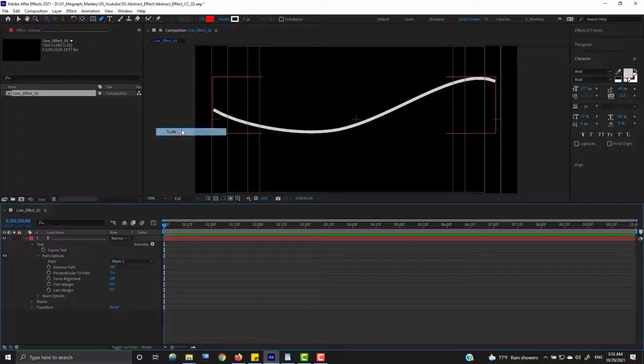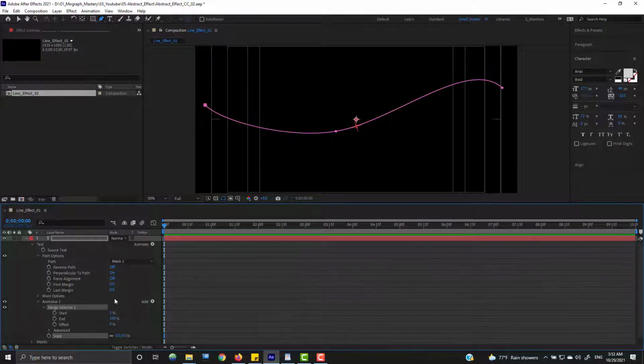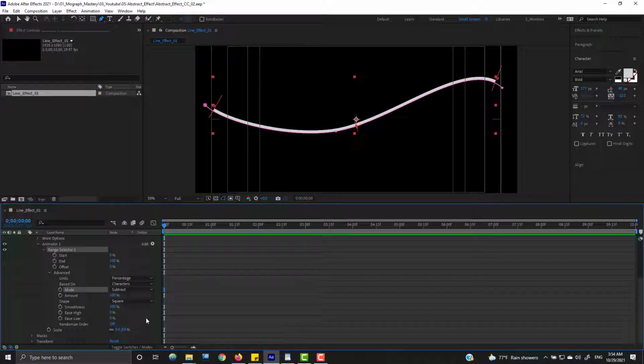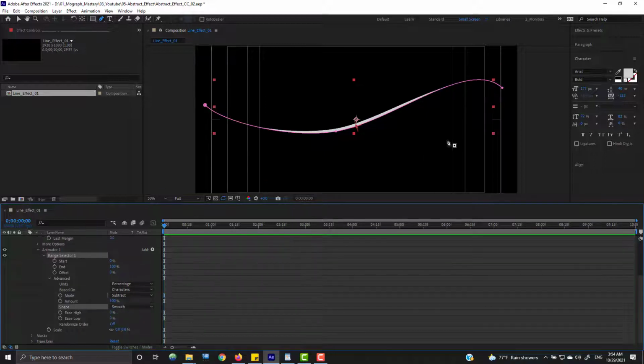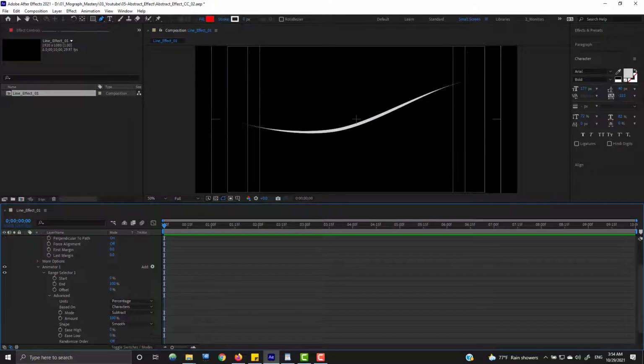And let's add a scale animator and type 0 to scale, so the line will go away for now. But let's go to the advanced rollout and choose subtract here. Then it will come back up. And if you choose smooth for the shape attribute, it will taper the line at both ends.